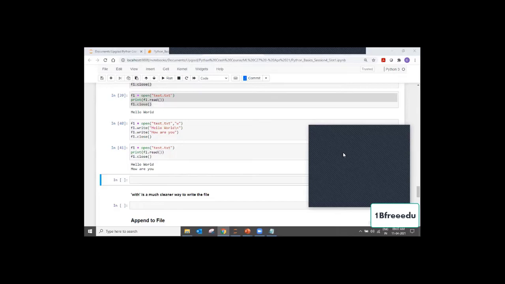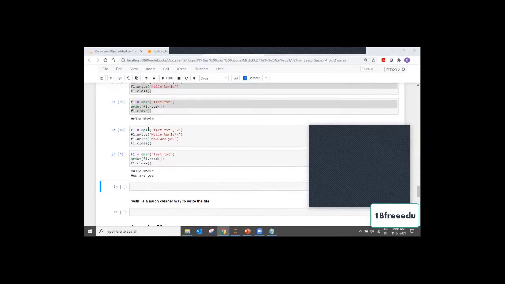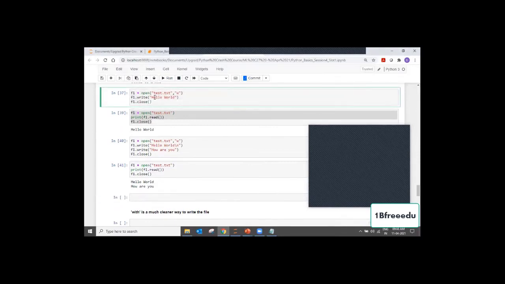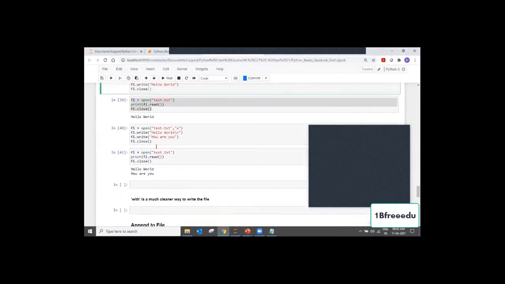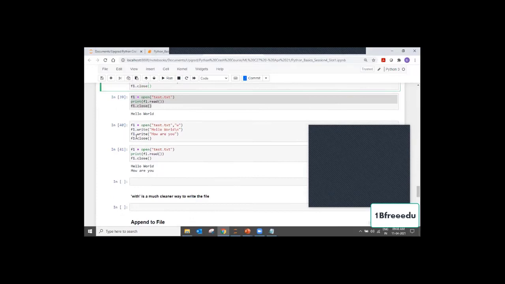Hardik? Okay, great. So write. If I open this file again, test.txt, have you seen the existing content will be overwritten? So if you don't want that, open it in append mode.